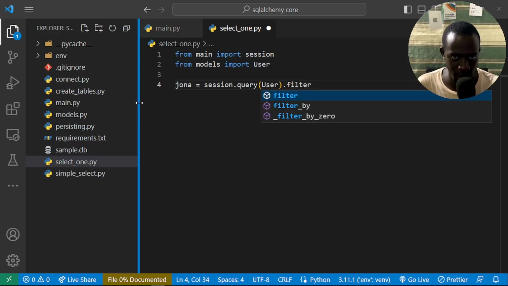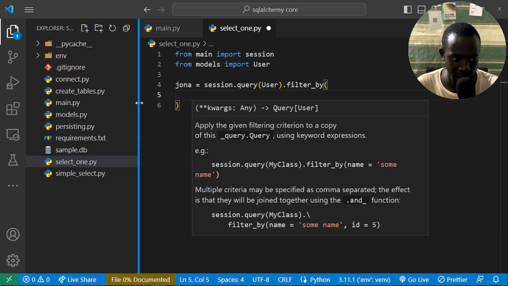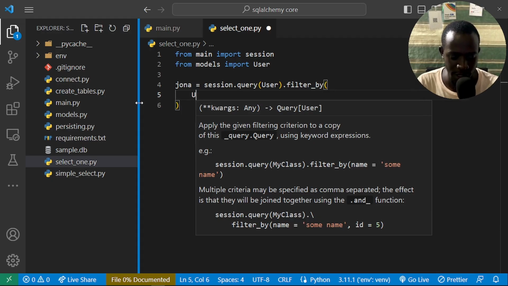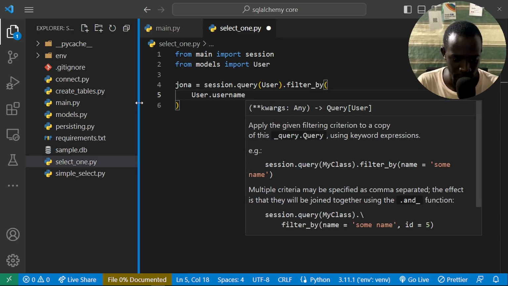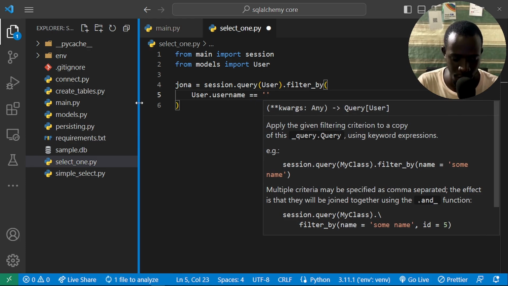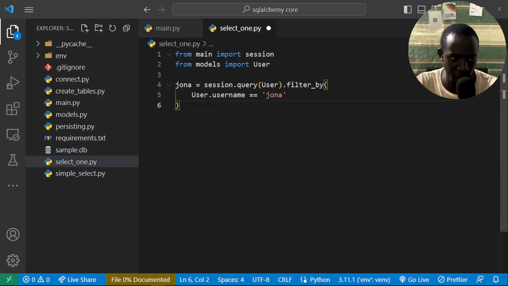So there are very many methods that the session object will provide for us that will help us to query for our data. So in this case, we shall use our filter_by method. And in here, we can specify an attribute that belongs to the user. For example, we want to check if the user's username is equal to Jonah, and then we want to return, this is actually going to return a query set or a list of user objects that have that specific user attribute.